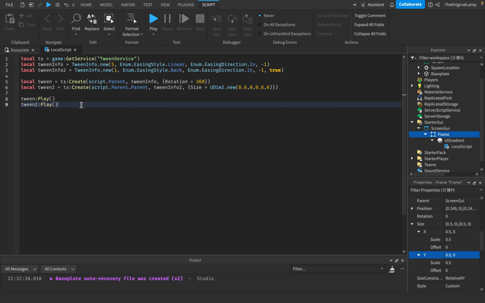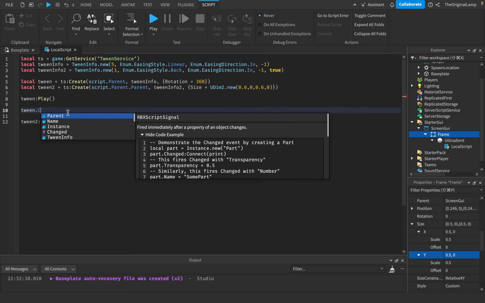And by the way, when you're playing these, there's no delay, right? It doesn't play the tween and then wait for the tween to finish. It plays the tween, and then just immediately goes to the next line of code. So it doesn't wait for the tween to finish or anything. If you wanted to wait for the tween to finish, you could do something like Tween.Completed.